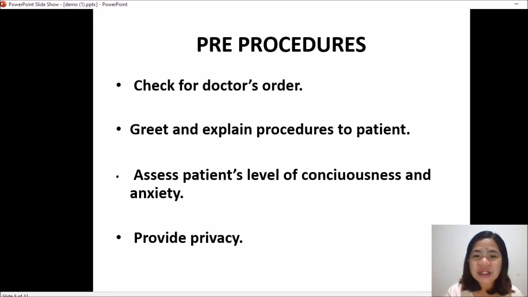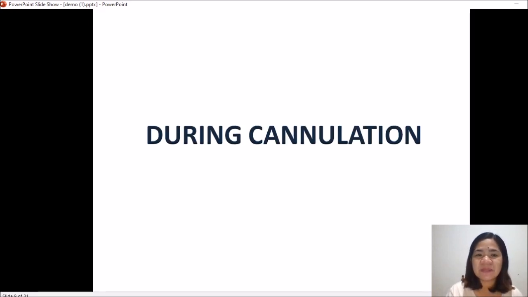And then assess the patient's level of consciousness and anxiety for us to determine if they can cooperate with the procedure or if there's a need for assistance. And then lastly, provide privacy.